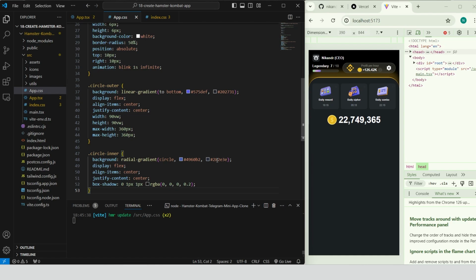Define a CSS class called CircleInner. Background radial gradient sets a radial gradient background that transitions from a purple color in the center to a dark purple-gray color at the edges. Display flex applies flexbox layout to the element. Align items center vertically centers the child elements within the flexbox container. Justify content center horizontally centers the child elements within the flexbox container. Box shadow adds a slight shadow below the element, creating a subtle 3D effect.